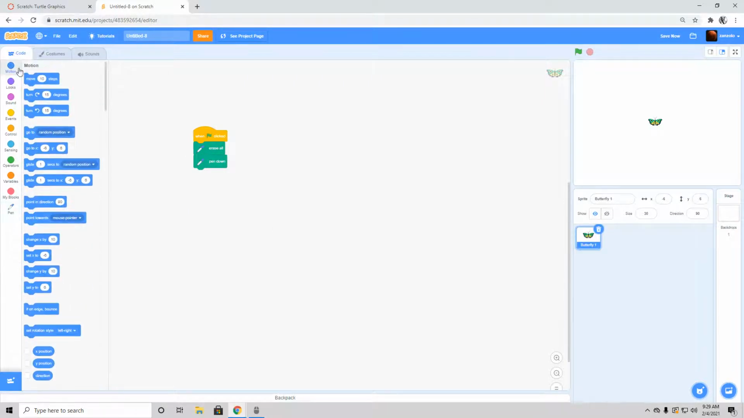I'm going to have my butterfly move 10 steps. And when I do that, we should not be surprised because we've used pen blocks before. We should see our butterfly drew a line. Our line's very, very short though, so we can't really see it. Let's make the line quite a bit longer. There we go, and we can see our line. So that's pretty good, right?